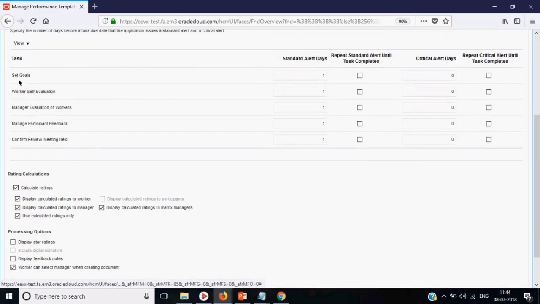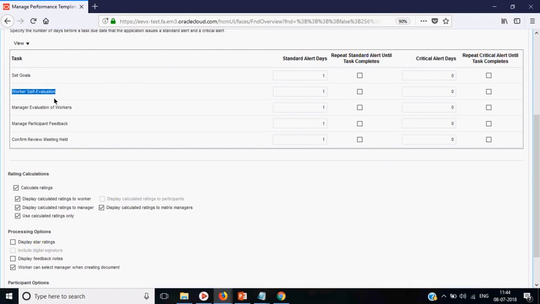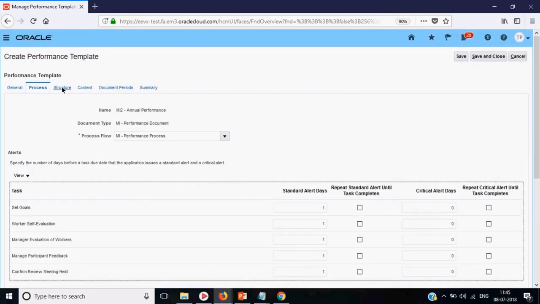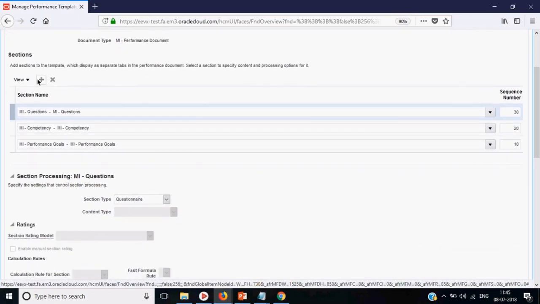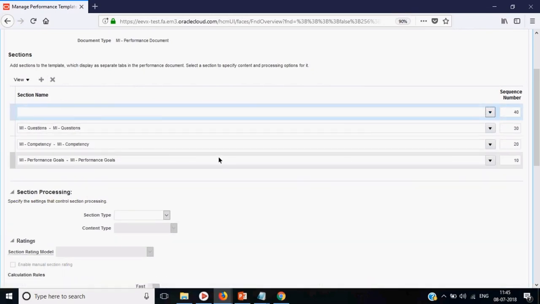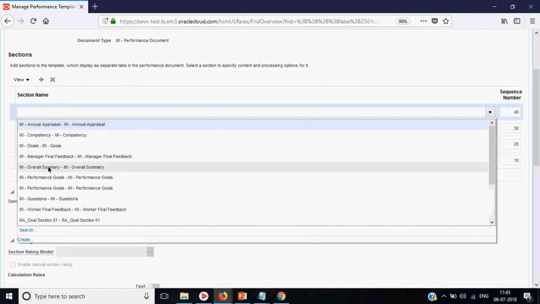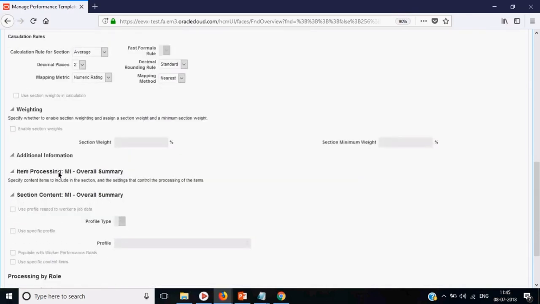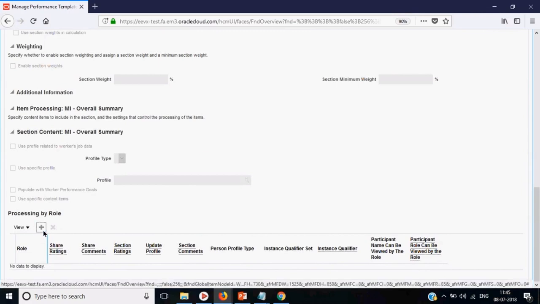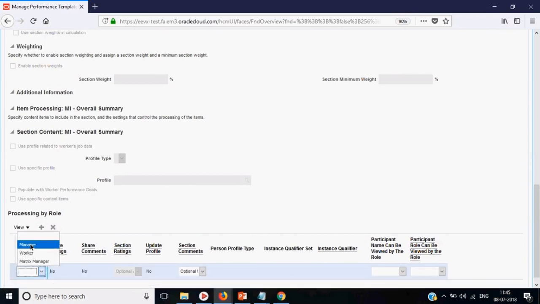So what I have done, I have set goals, I have worker self-evaluation, now I have manager evaluation, and I have added performance feedback. Nothing else in the structure now because confirm feedback and all are coming from the tasks. Now I have only one left, overall summary. That section you need to have, otherwise you can't give the ratings.